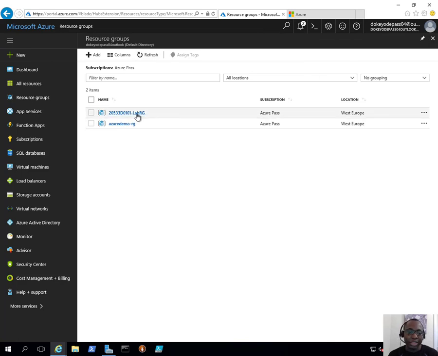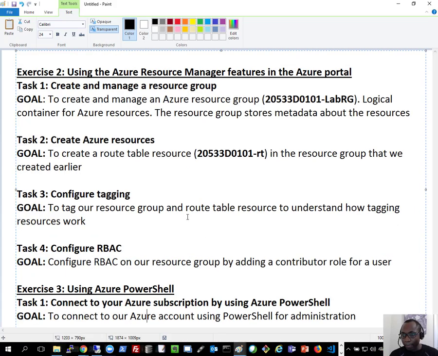And the resource group, essentially, as mentioned, is where it's going to store metadata about our resources, just a logical container for administration. Next thing that we'll do is we'll move to task number 2. Task number 2, if I bring this up, is we'll create an Azure resource.